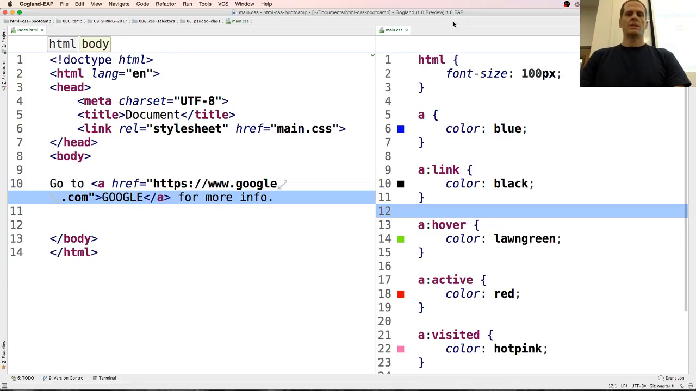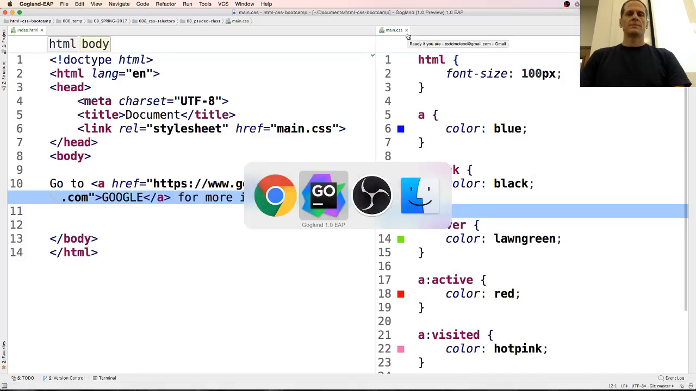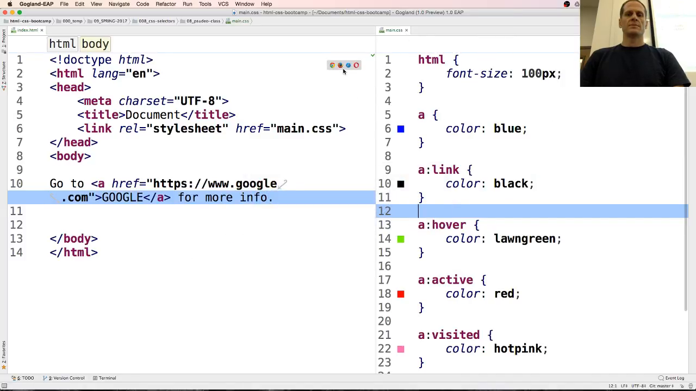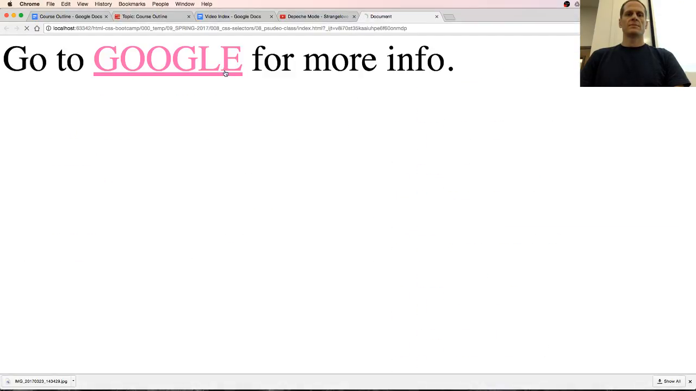Active isn't working on mine. What are you asking? Okay. You just have to click it and hold down when it should change. No.